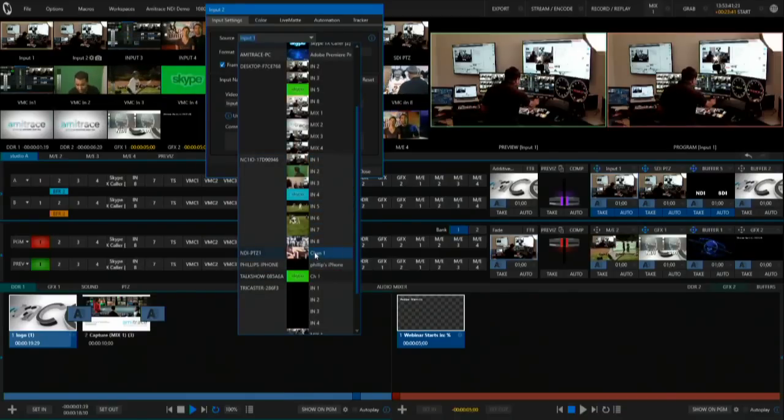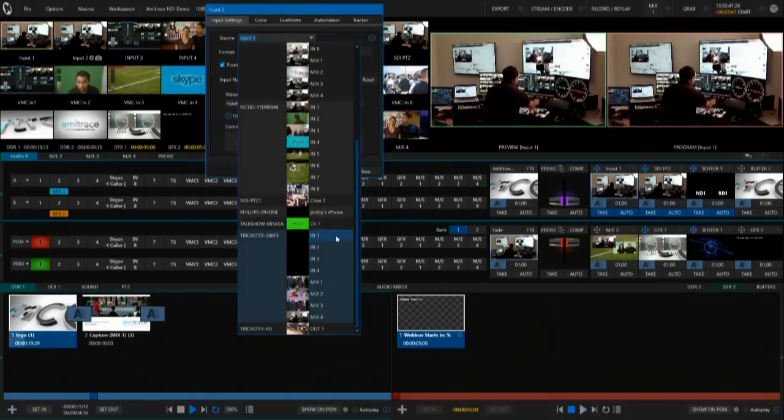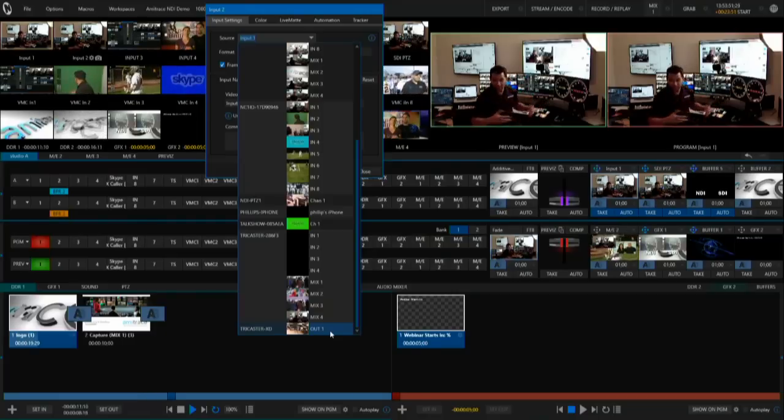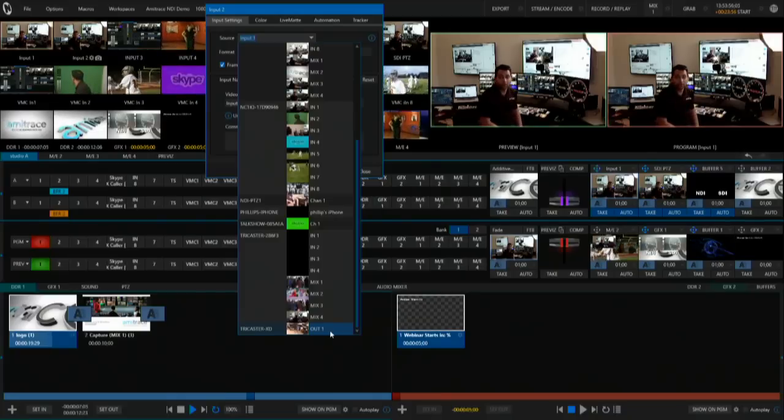Then this is the NDI camera that we're using, Philip's phone. We have a talk show in here. And then as well as another TriCaster that's hooked up. And then an old TriCaster, I think XD 455 or 460 or something, that has just an output coming through. So you can use multiple switchers simultaneously without a problem.